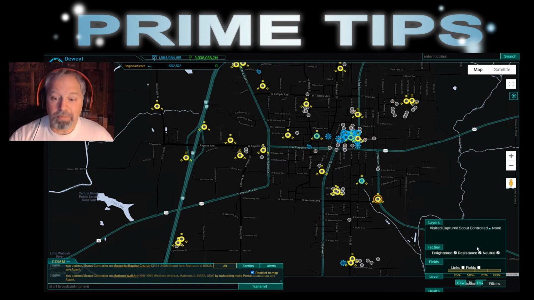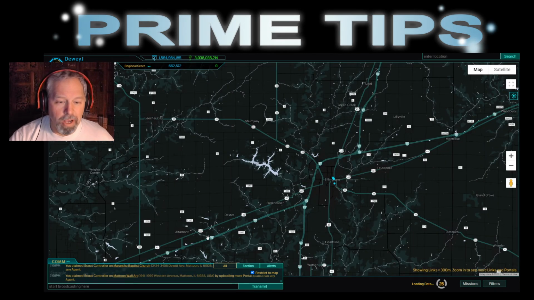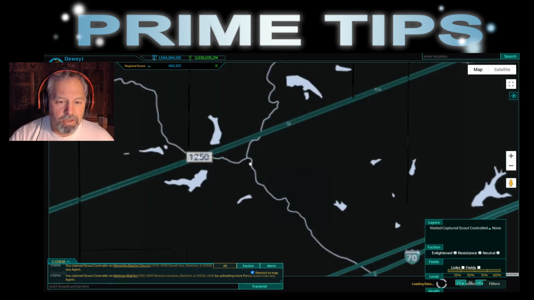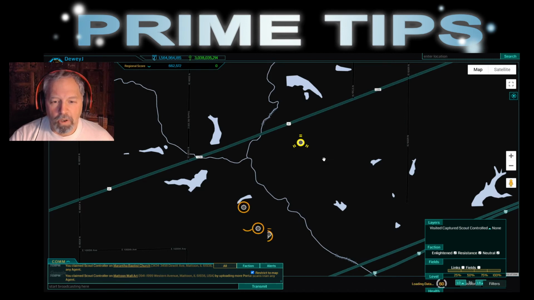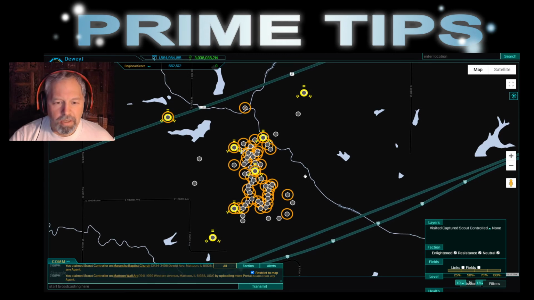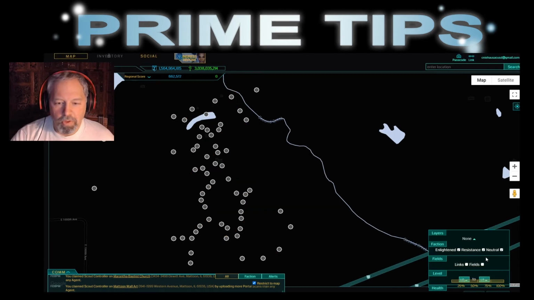Here's the new stuff. There's something called layers that have visited, captured, scout controlled, and none. Right now, none is on. This isn't a real good place for me to do this, so I'm going to zoom out a little bit, and notice that those go away. We'll go down the road a bit. I know down in this area right around here, there's a whole bunch of portals. When I get in here, now I'm seeing some markers. And when I zoom in, you notice there is... so I'll turn that to none. Now it's just the portals.